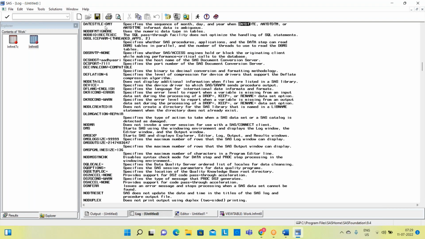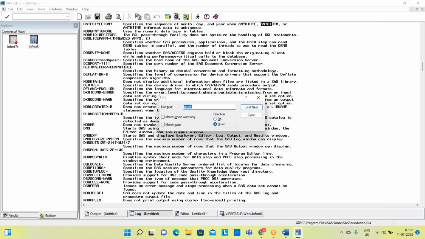So date style equal to MDY. First it will take M as month, after that D as date and Y as year, MDY. In a few systems it will take like that. So it depends upon your system settings.